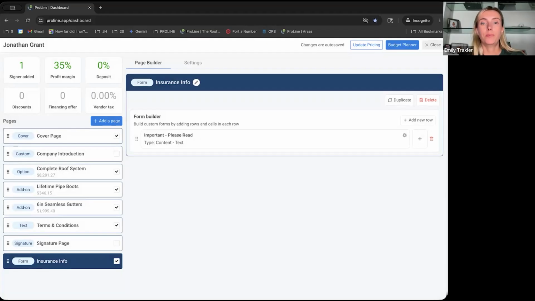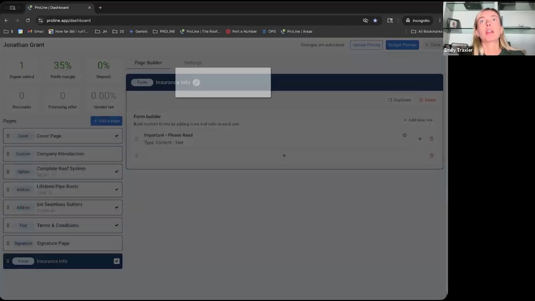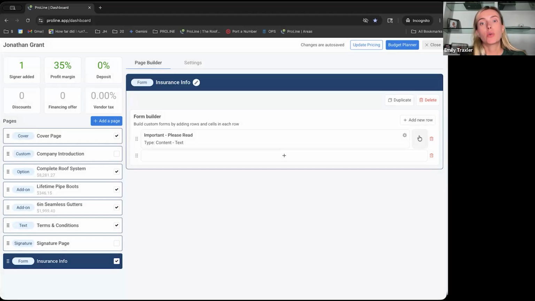Now let's add the next row. I'll click the plus sign, add new row. Oh, really quick. If I click the plus sign here, it's actually going to create a new cell, which we will cover, but that was not what I was trying to do. I was trying to add a new row. So here we go.